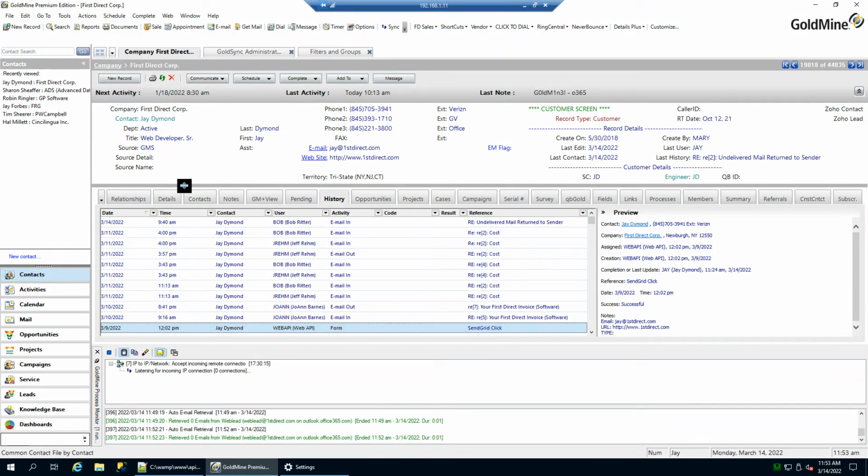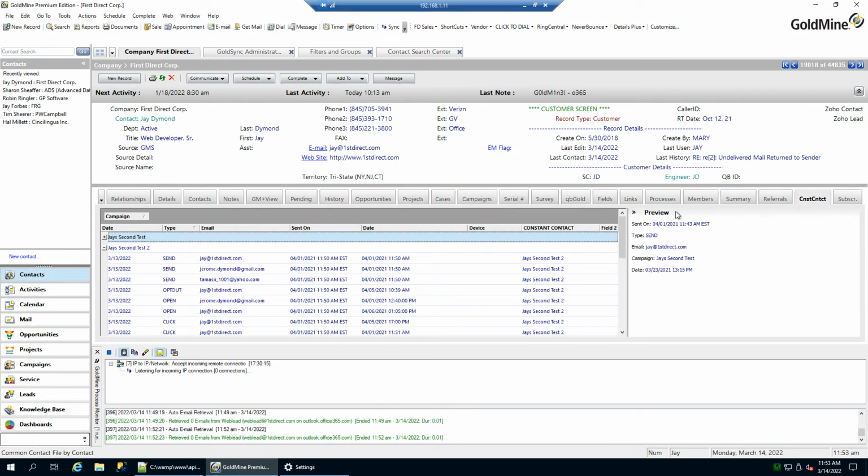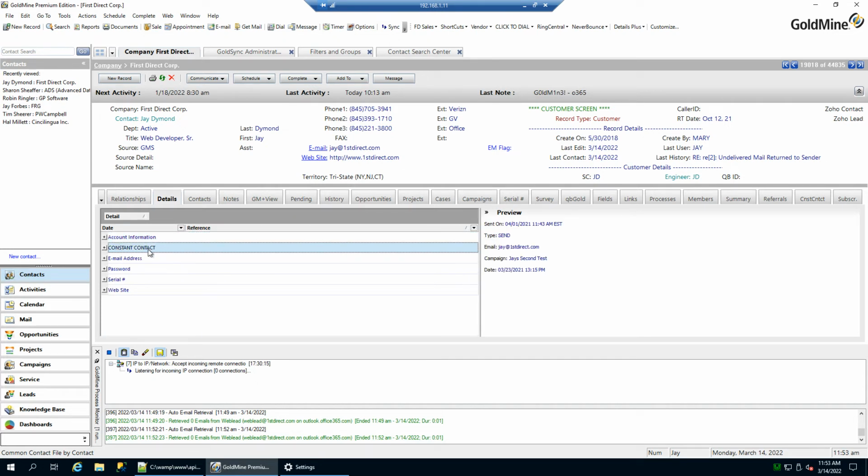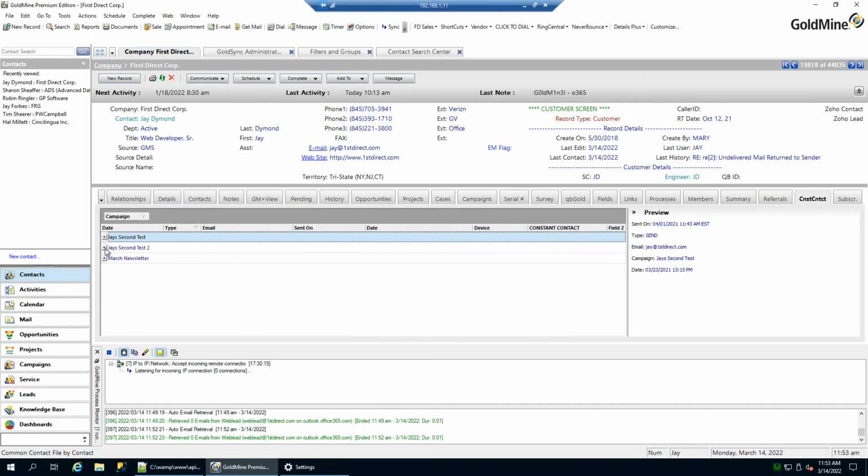So I'm on my record. What this is basically doing is in this Constant Contact tab, I am putting this data in a custom tab. It's a detail. All this stuff is a detailed Constant Contact. So I have all this Constant Contact data coming from Constant Contact. But what I've done is I've made this its own tab in GoldMine. And there's a way to take a detail and say, hey, take that specific detail and show it on its own tab.